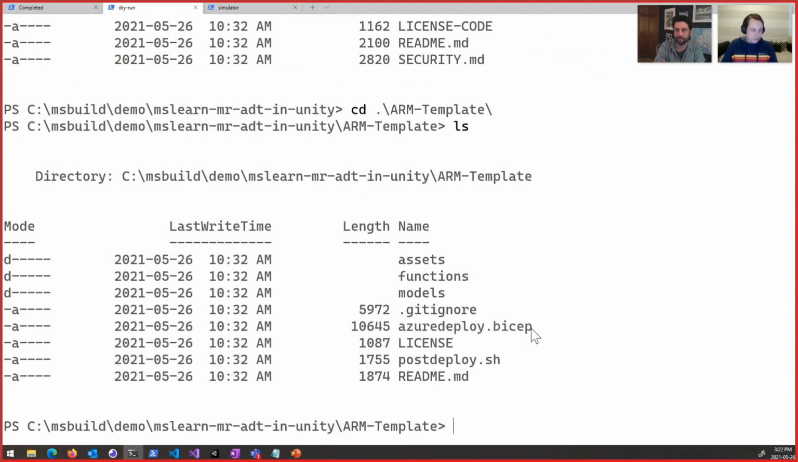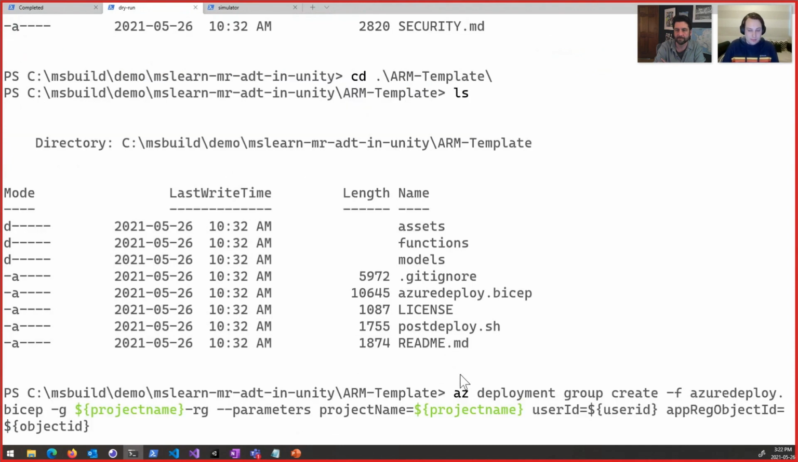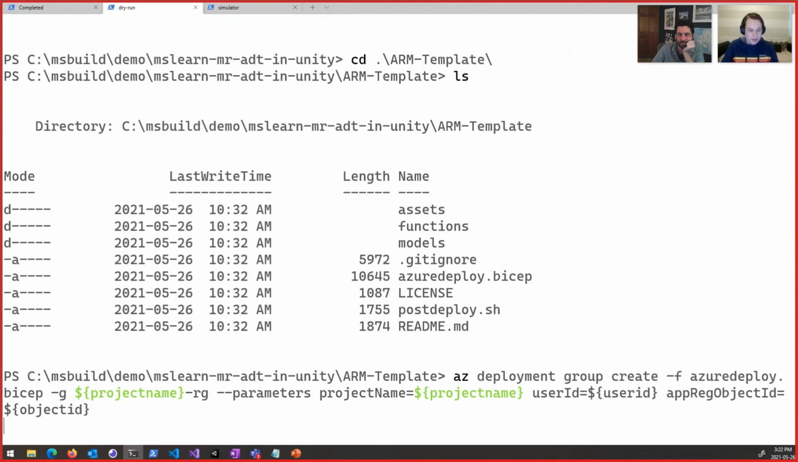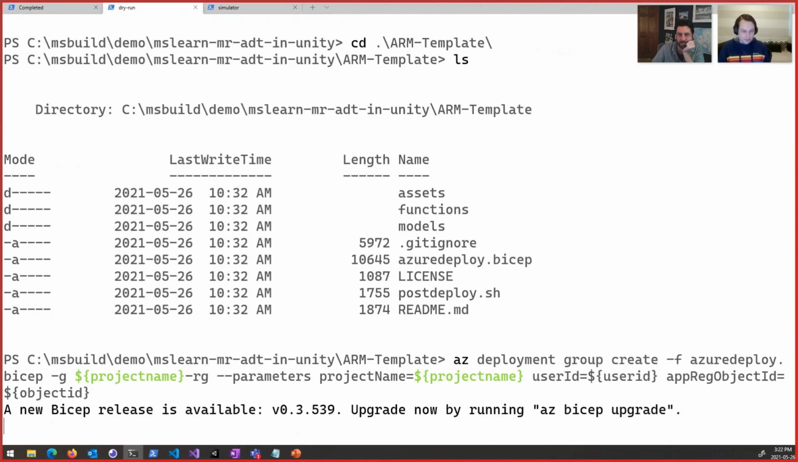So when we run this command here, this command is going to use that file and then run a deployment. So az deployment group create with the file azuredeploy.bicep. So it's pointing at that Bicep file. It's putting it in the resource group we built up above. And then it's supplying some parameters. So the name, that's the name we created before. The user ID, so that's that object ID we grabbed from the user, and the application registration object ID, same thing. So 1, 2, 3, and off it goes.